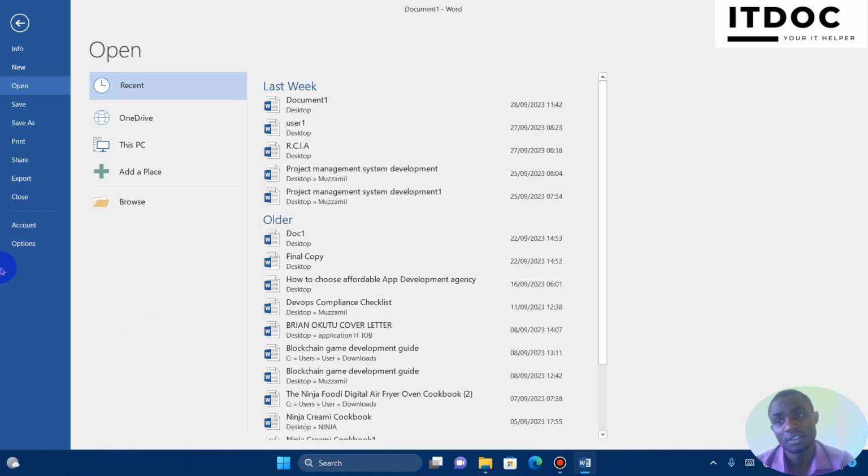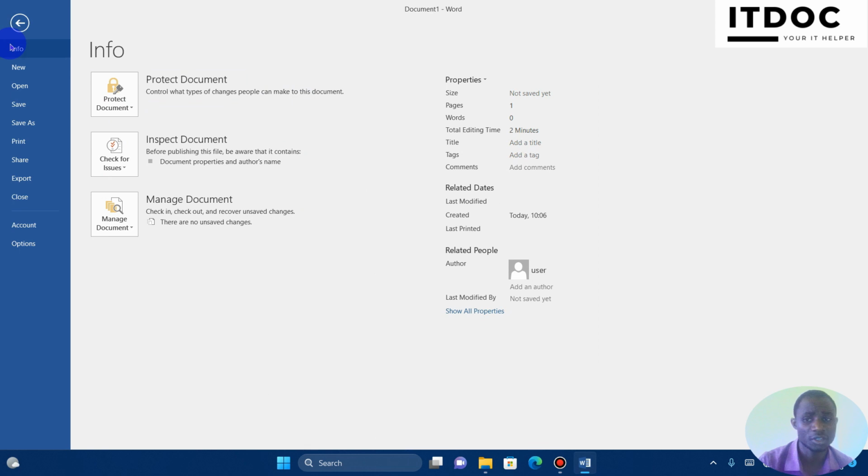So we have info here. Info comes with the information about your newly created Word document, and as you can see, it also comes with other properties that will allow you to protect the document, inspect the document, and manage the document. And on the other side, we have properties here. These are properties about the document, just more of information about the document.